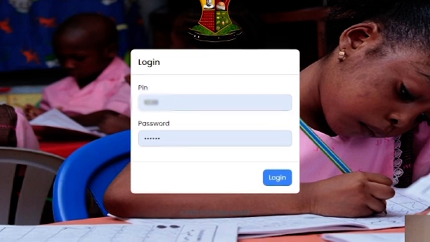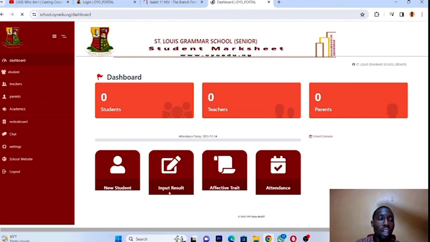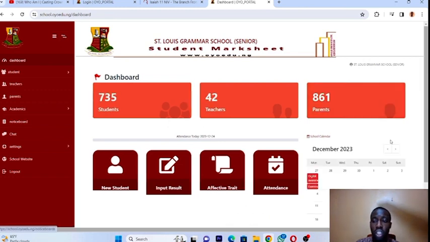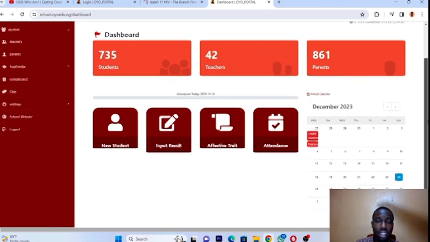So this thing rolling shows that the page is not static. It's actually going. Yeah, here we go. So this is the dashboard. The dashboard means the home page. And what you see on the dashboard here, you see the students, you see the teachers, you see the parents. The meaning of that is that students can be registered. This school has registered 735 students, 42 teachers, and 861 parents. That's a wow. Okay. Then you can see the new students, input results, effective trade, and attendance down there.